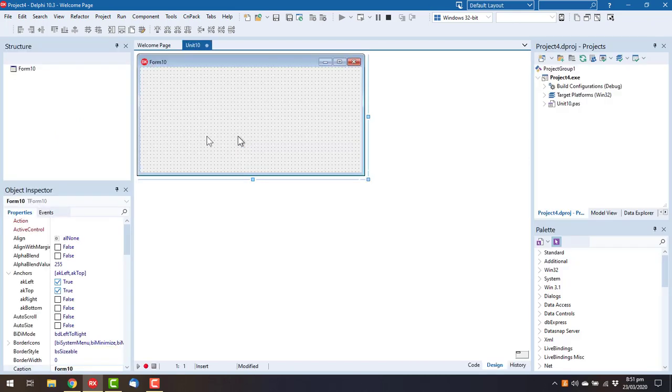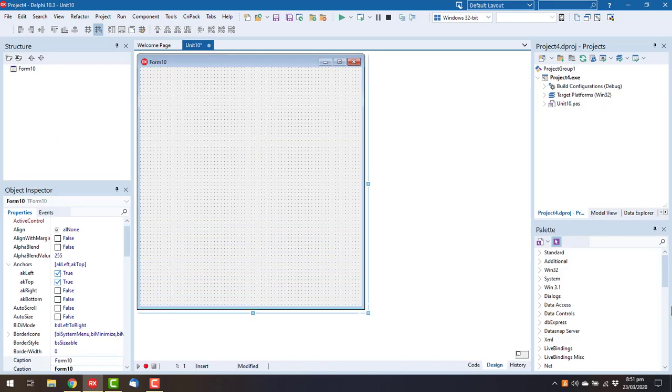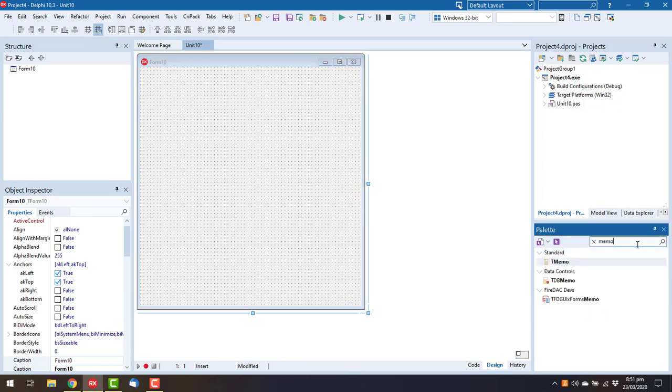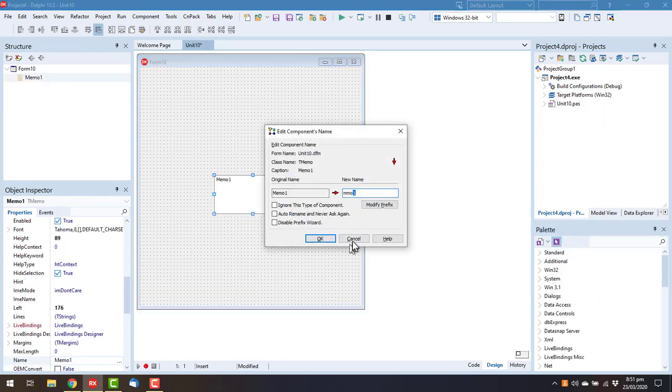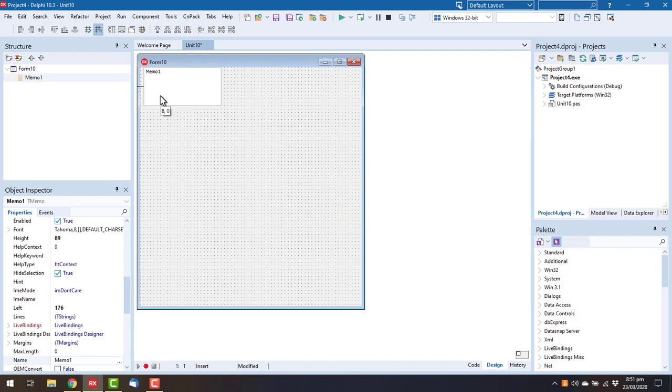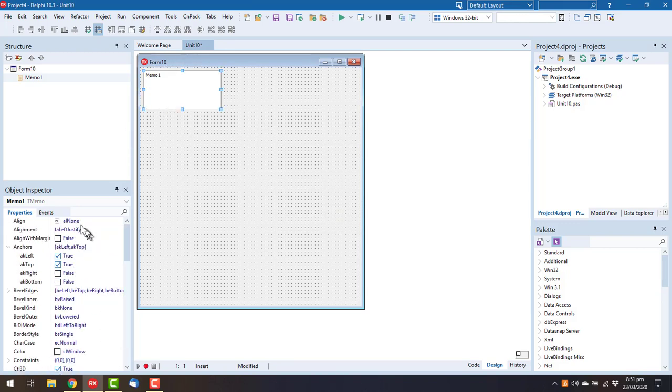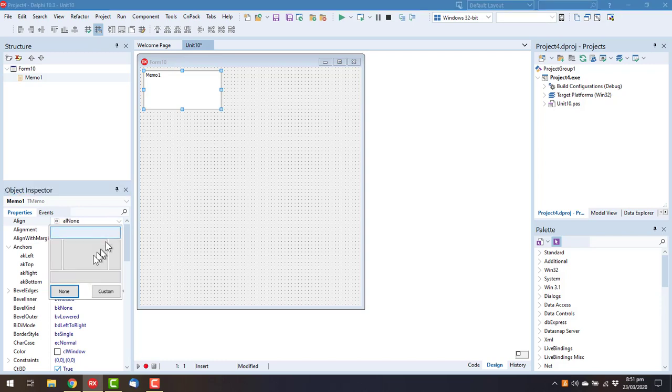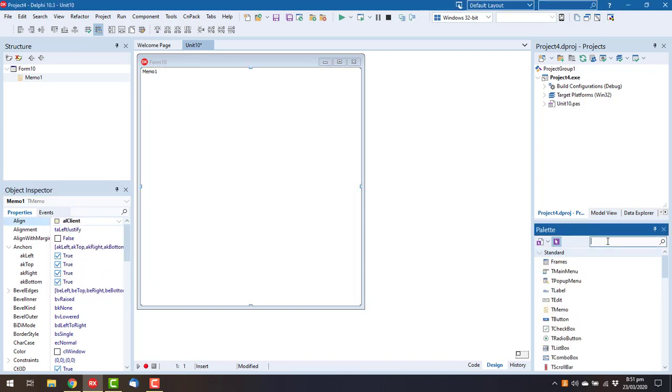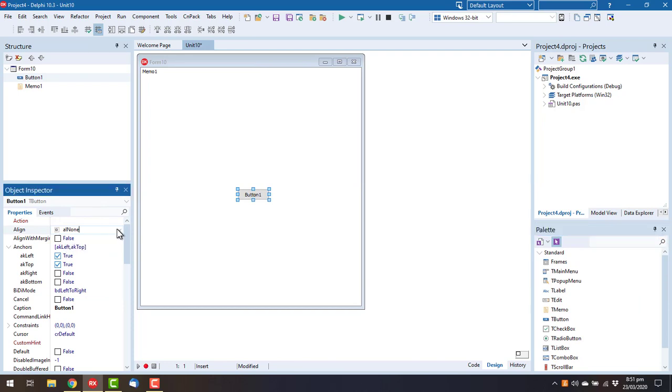I'm going to start by creating a new VCL forms application, and to it I'm going to add a memo, and let's just align it to client. And add a button on there, and I'll just align that to bottom.